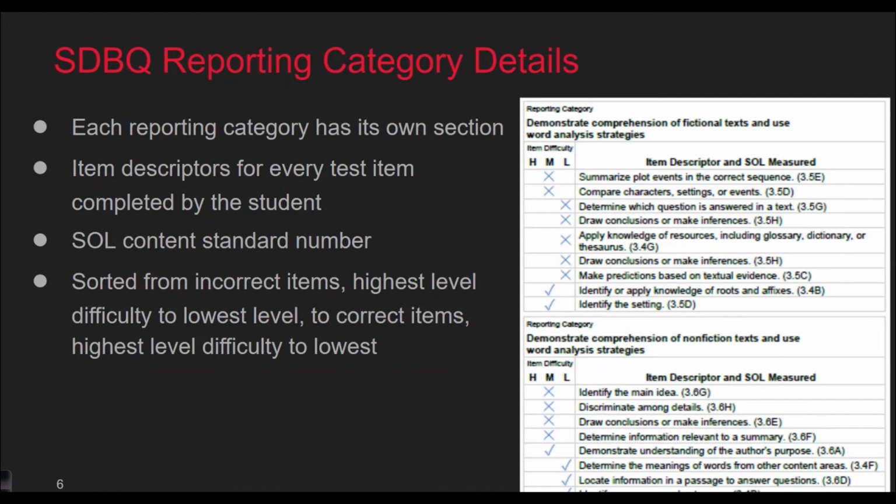The SDBQ is broken down into categories. So for the reading, this has fiction and nonfiction categories. And then within the categories, there are item descriptors. So these would be the types of questions your child had on their assessment. Item descriptions are always ordered from incorrect to correct and then based on the level of difficulty of the item. So we can have higher level, medium level, or lowest level for the item difficulty.